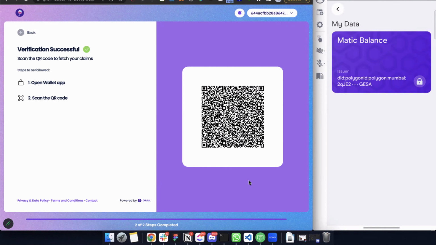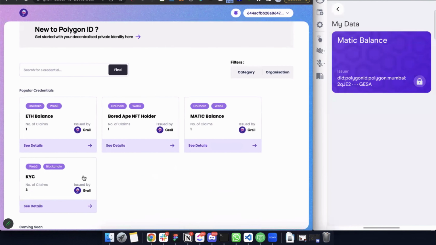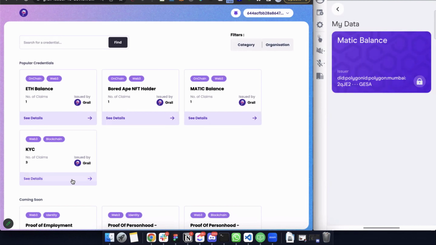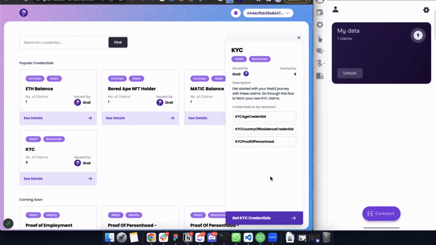So this is the simple workflow, and as we can imagine, this is a one-time effort that users have to do. From here, if they have to verify this particular credential, it could be any on-chain or off-chain credential. As we go back to the Grail homepage, we can see, as I explained before, there are multiple off-chain credentials that we plan to add. We already have one, which is the KYC credential. If we click on the KYC credential box, we will see that this itself offers three different credentials. One is the age credential, another is country of residence, another is proof of personhood. This proof of personhood essentially means we are able to identify unique humans, so we can stop spam and bots in different kinds of Web3 ecosystems.